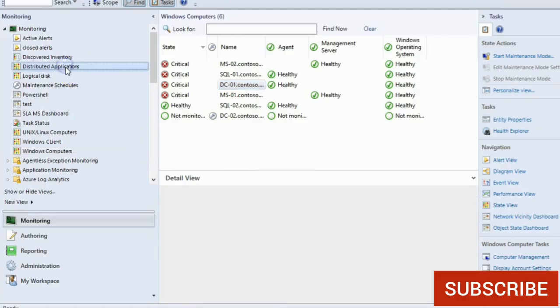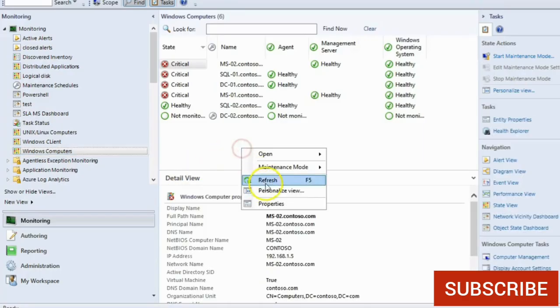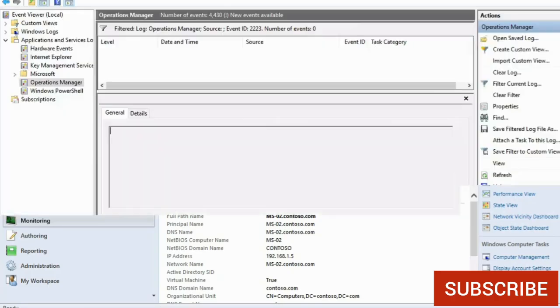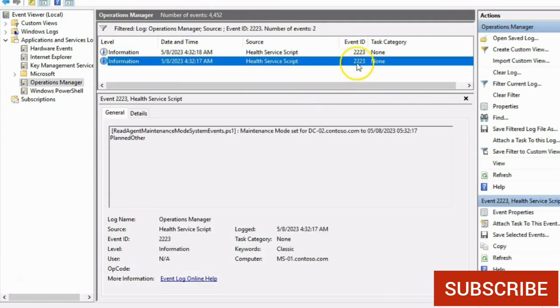Refresh. Then go to computers. Refresh. Yeah, so we already spoke about this event ID, right? 2223. So this is the one. It has been received. You can see, right?